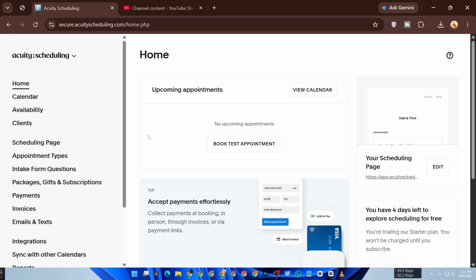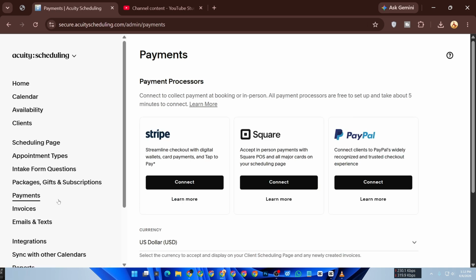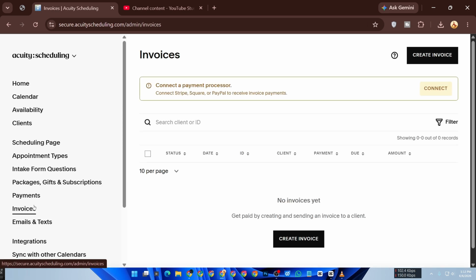First, log into your Acuity Scheduling account and go to your dashboard. Once you're inside, open the Payment Settings or Billing Settings section from the left-hand menu. This is where all payment-related configurations are managed.